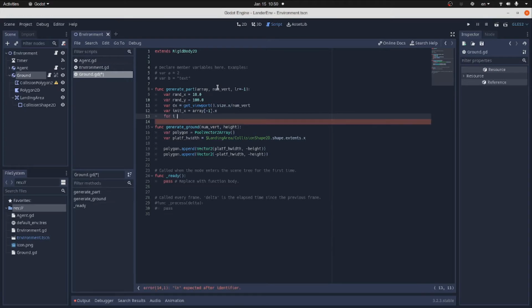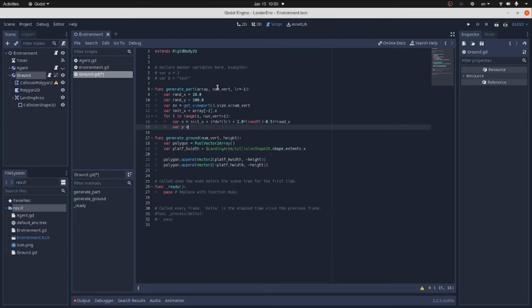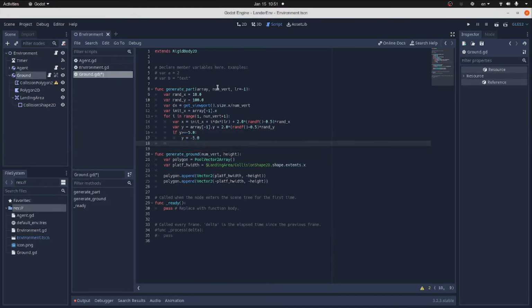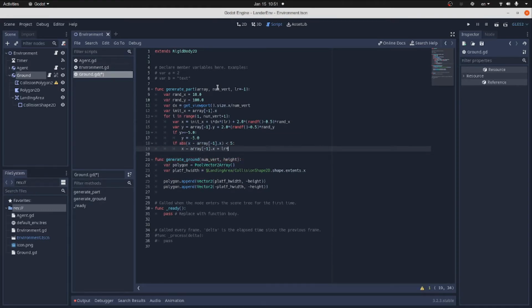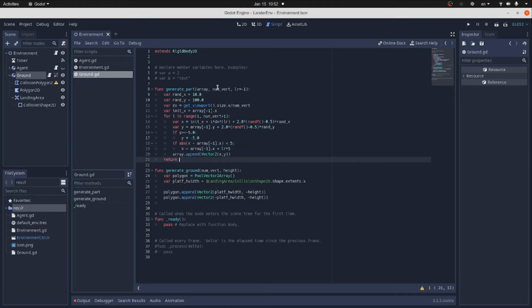In the loop over the number of vertices, we generate x: initial x, plus i times dx times the left_right coefficient, plus the randomization part. Similar for y, but we take the previous vertex y and add the randomization. Now we check if we go below the ground height and cap it to 5 pixels above the ground height. Also, if we generated x too close to the previous one, we also cap it to 5 pixels. Then we add the vertex to the array and return it.